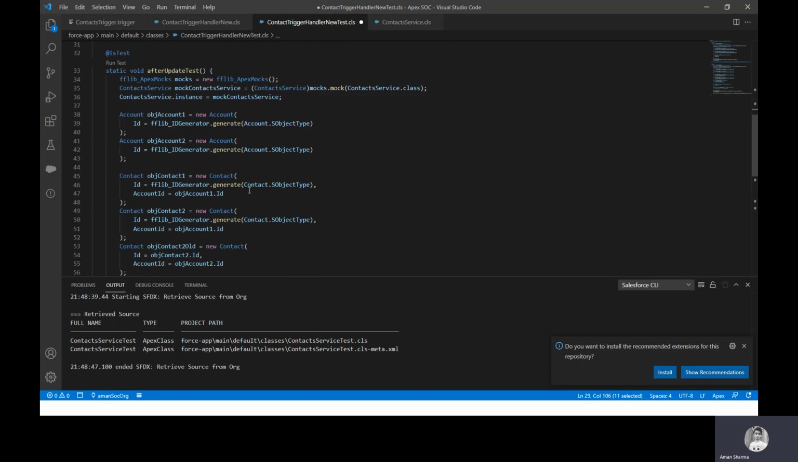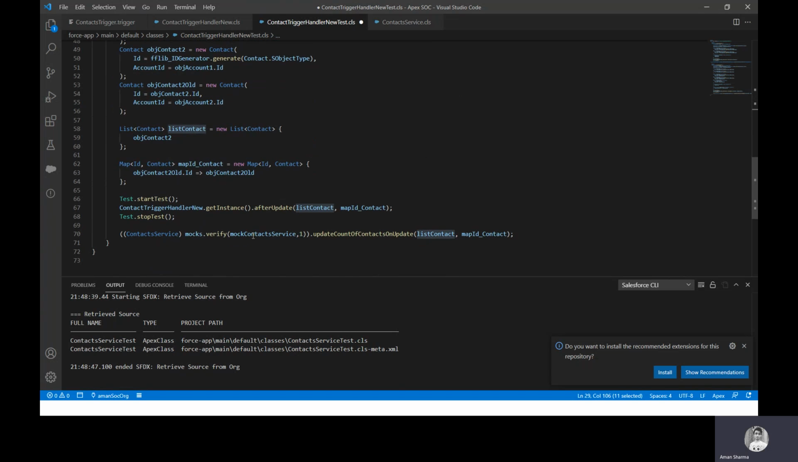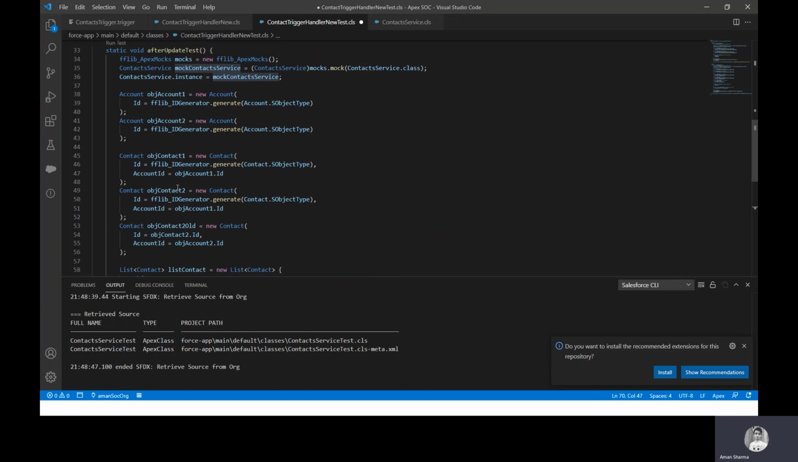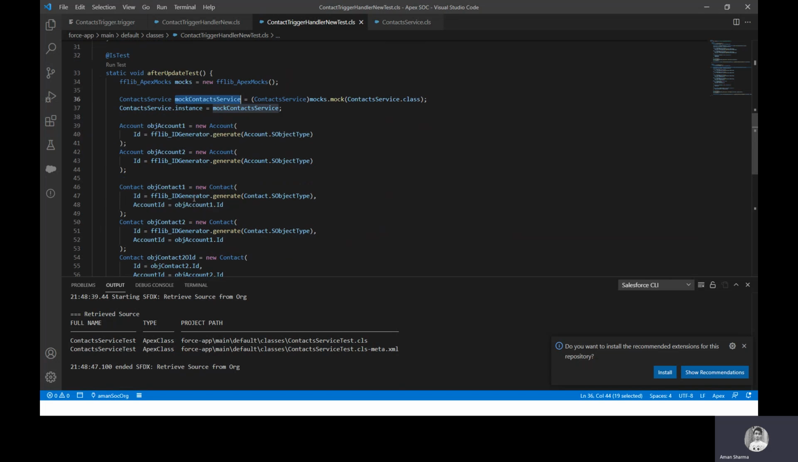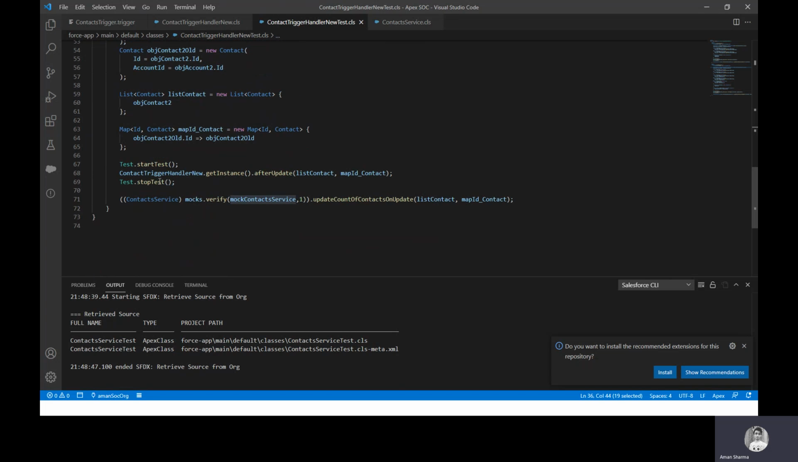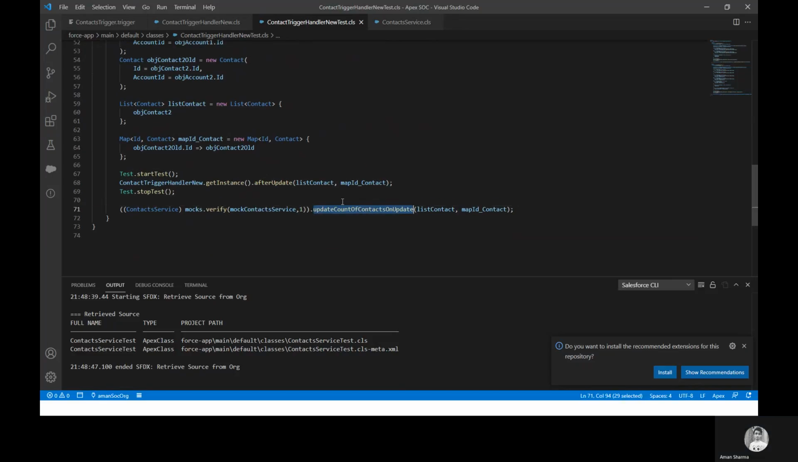I've done the same in the afterUpdate test as well. I'm again creating the data here, and again I'm setting ContactService instance equal to the mock ContactService. I assign the mock created here to the instance of that class. And then again we verify that this method was called just once and not twice, and that these parameters were passed.